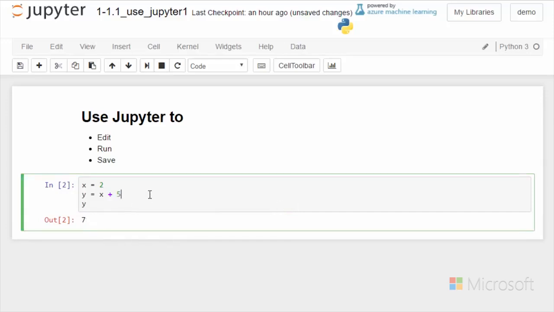I can edit again by highlighting in there, and I can add more to the equation. So I'm going to add 3 more to the value of y. So I'm going to expect 10 to come out. And I can hit Control Enter again to run it. Or I can hit Shift Enter.